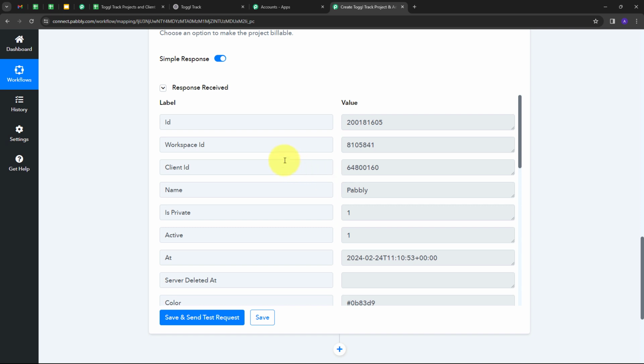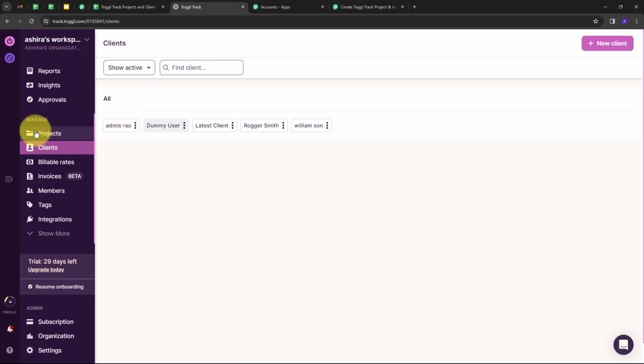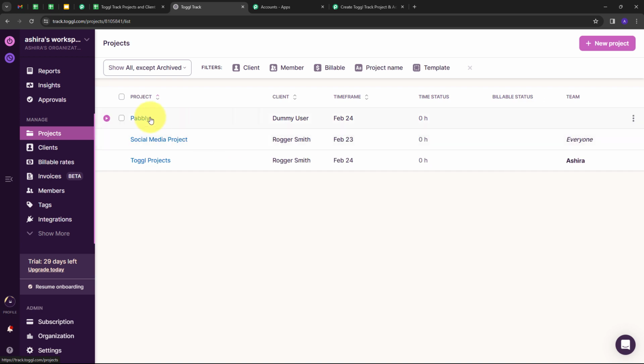Now to check this, I will go back to Toggl Track. I will go to projects. And here we can see that I have added this new project in my Toggl Track account. And in my project, I have this client which is dummy user. So I have added this project automatically in my Toggl Track account by using the details that I have in my Google Sheet row.